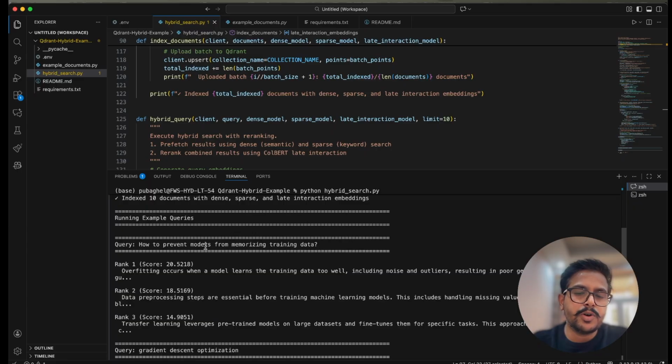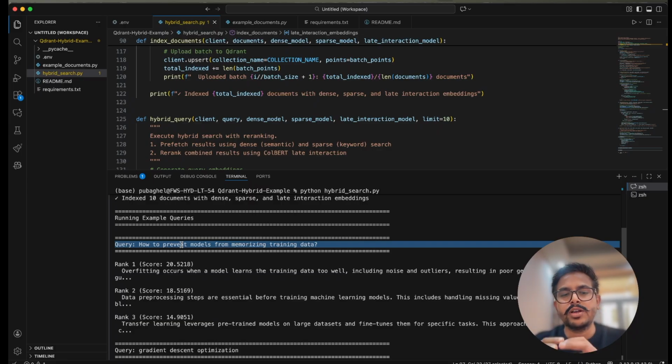How to prevent model from memorizing training data. So it is telling you about overfitting, even though we haven't explicitly mentioned any word about overfitting in the question, but the model understands that we are talking about overfitting. So this is the semantic relation that gives the models the power to understand that.